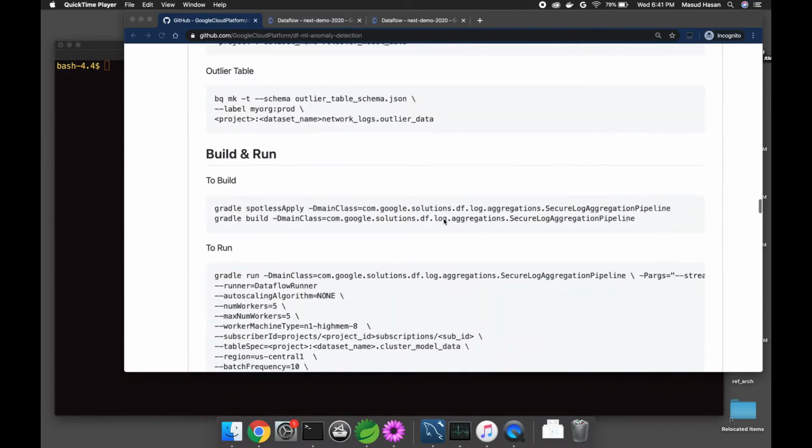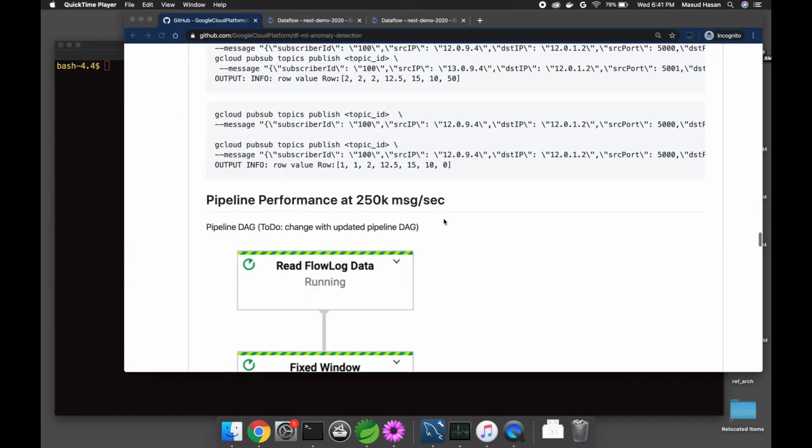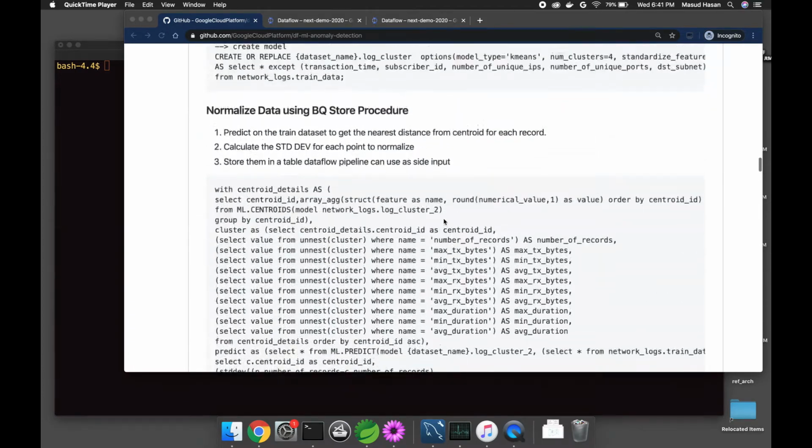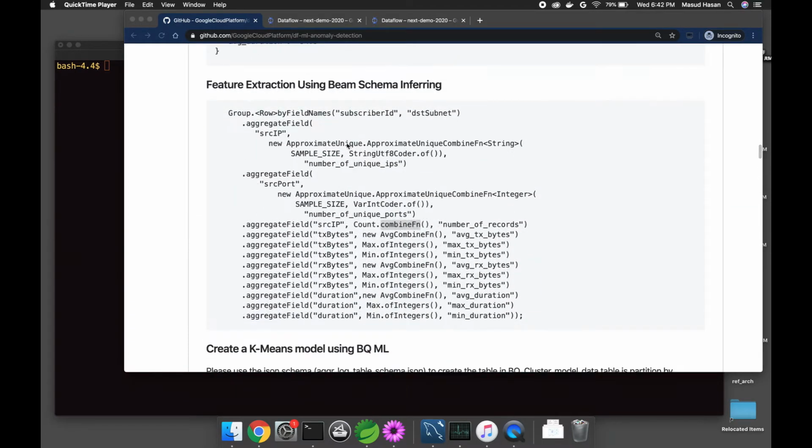I'm just going to quickly show. Where did it go? Yeah, okay, so here we have a row type, and what we are trying to do is, based on the column name for that row, we're grouping by those 2 fields, which are subscriber ID and destination subnet. It also uses an aggregate function. So for example, for source IP, we wanted to do an approximate count within our fixed window.